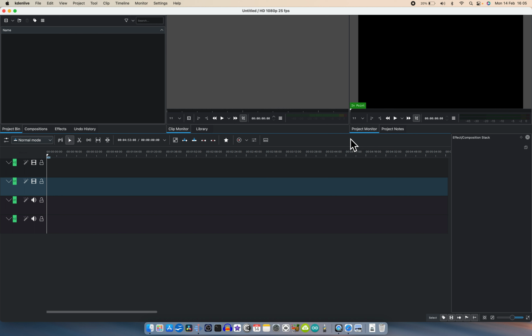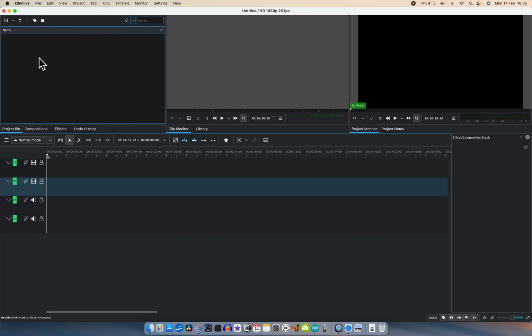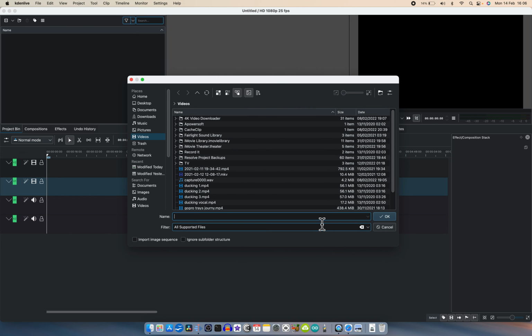And it probably looks quite foreign to you, but when I point a couple of bits out to you, you go, well, that's exactly the same as this and exactly the same as that. Right, this bit here, this is where you load all your clips into. So you can either go to Project, Add Clips, or as I always do, just right click, Add Clips or Folders.